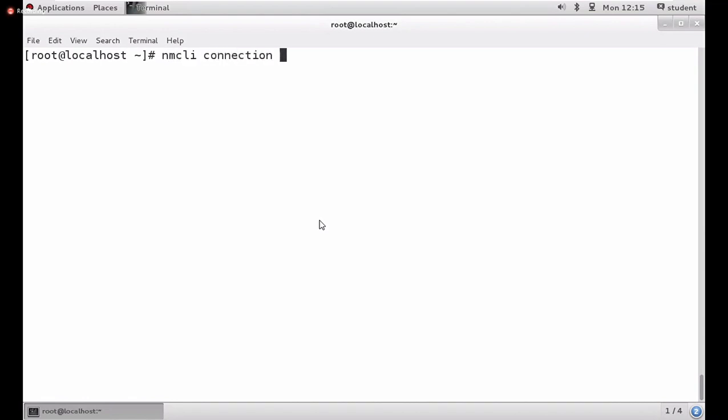nmcli connection add. Guys, if the command is looking a little bit lengthy, no need to bother about that. It's very easy to understand. It will look like a little bit lengthy command, but try to understand this command easily. You will be able to type it. It's not a big deal.